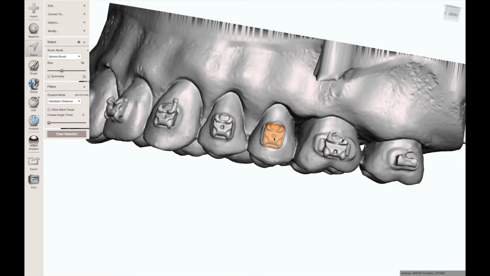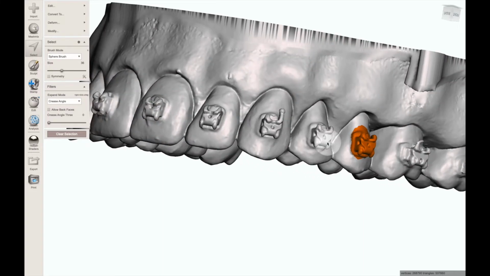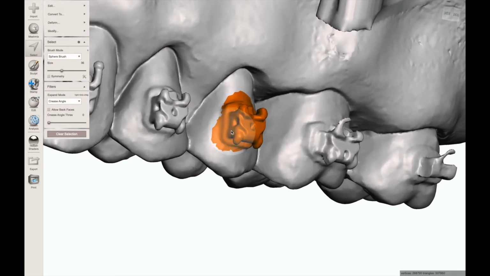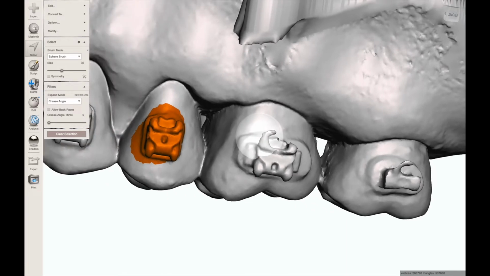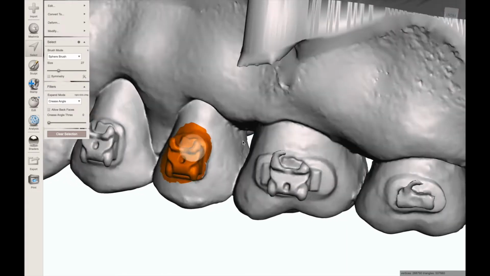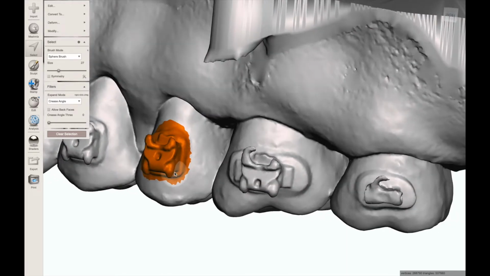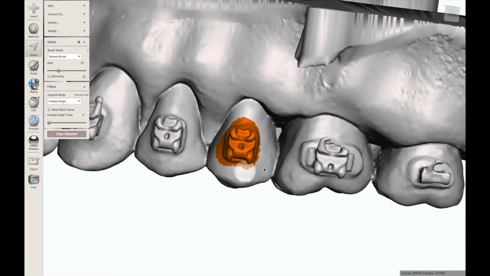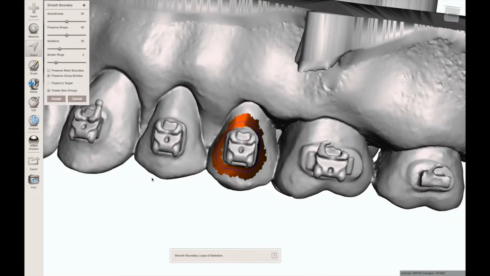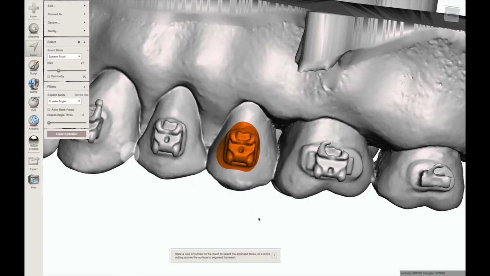In this box called expand mode, you're going to put crease angle. All that does is it helps define sharp corners. Then you're going to left click the mouse and highlight the bracket and just a little bit beyond it. Of course, you could change the size of that ball using the brush size roller. Then hit B on the keyboard, B as in boy, and that's going to smooth that circle out.